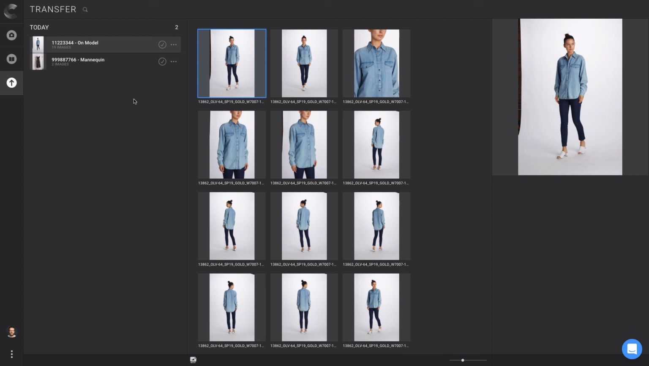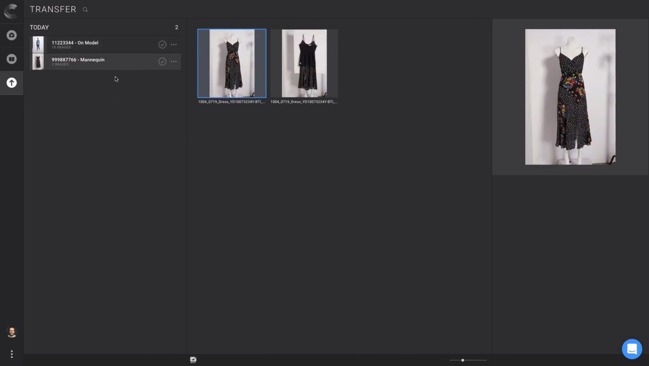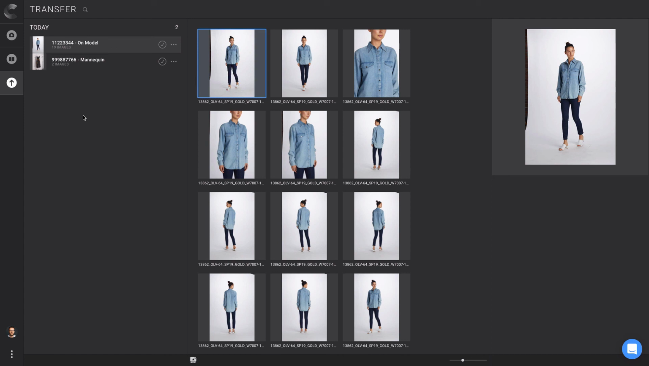Hitting transfer brings me back to the transfer screen, and I can see the history of uploads in this transfer screen. So I can click through the different uploads I made today, and you can see this was the first one, and this one I just uploaded as a second example. The more I upload during the day, the more shows up here, and it keeps the history of your uploads when you're using the same Kelvin account on this computer.